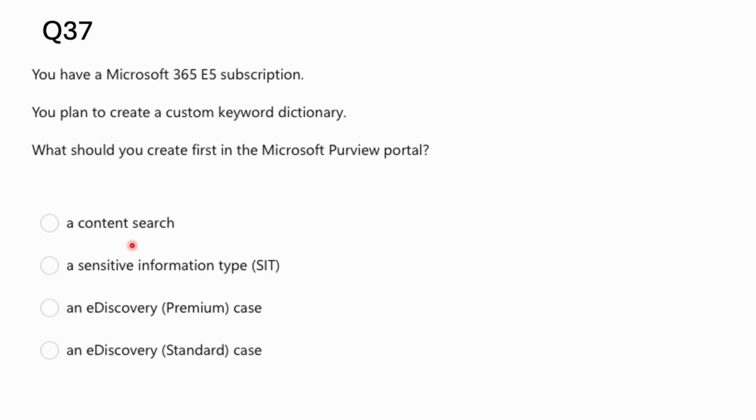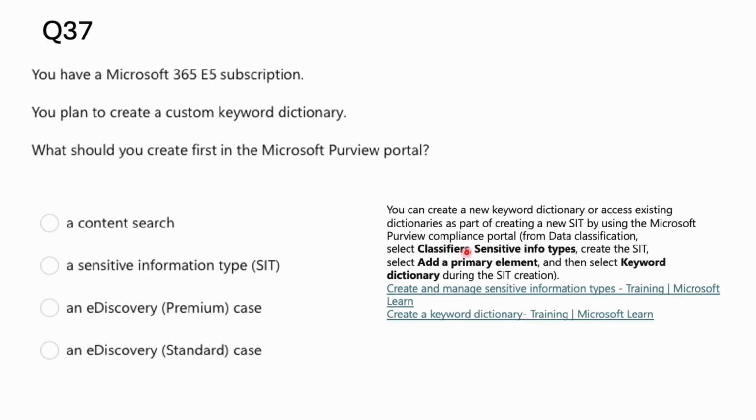If I talk about the other options, there is a content search. Content search is used to search for content across locations, but does not involve creating sensitive information, right? E-discovery premium is used for legal investigation and advanced e-discovery, not for creating SITs. And e-discovery standard is used for basic e-discovery search, unrelated to creating custom dictionaries or SITs, right? So the right answer is going to be a sensitive information type, SIT. Let's see what Microsoft says. You can create a new keyword dictionary or access an existing dictionary as part of creating a new SIT. So the right answer is going to be a sensitive information type.